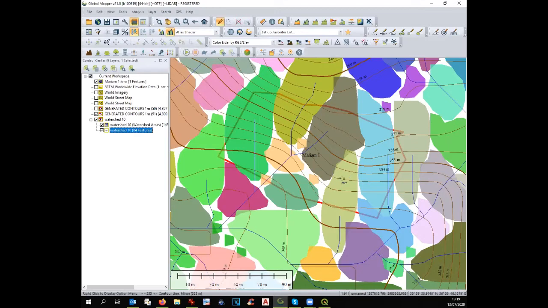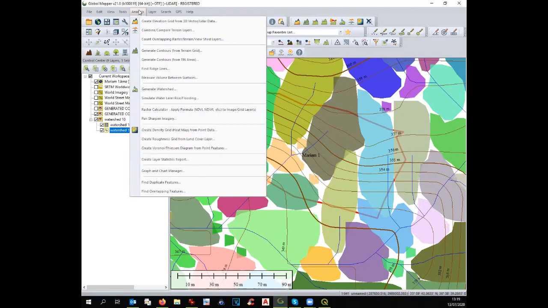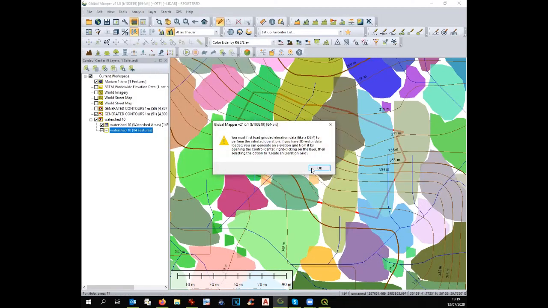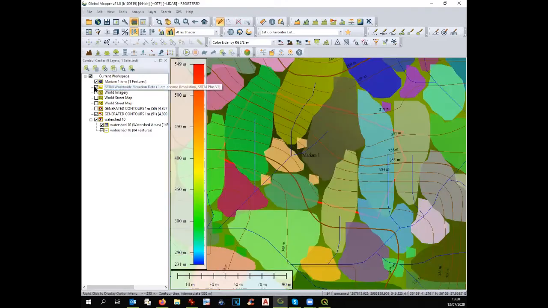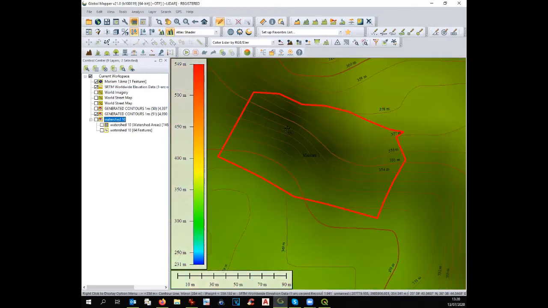We have to find the highest location, the so-called ridge line. Again, we go to analysis, and we write generate ridge line. Oops, it doesn't work because we haven't selected our digital terrain model. We select again the digital terrain model. We deselect this one. Okay, and now we do the analysis.